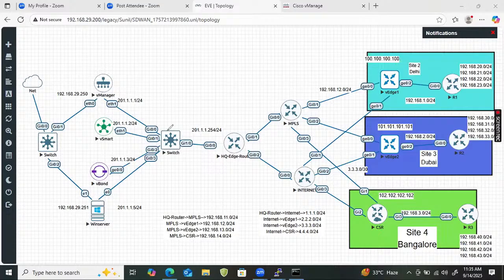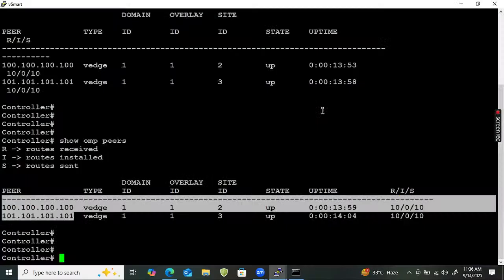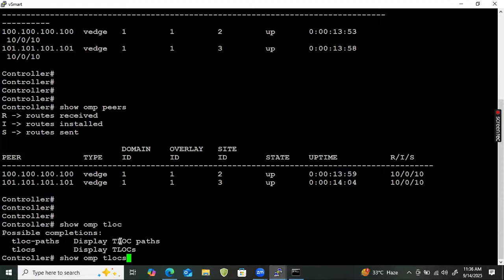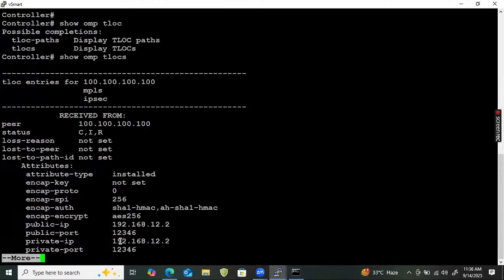On the vSmart, right now this device has how many TLOCs, guys? It has 2 TLOCs. Similarly, the other one has 2 TLOCs. So in total, if I check on the vSmart, how many TLOCs should I get? 4. You can see, the OMP TLOC entries.